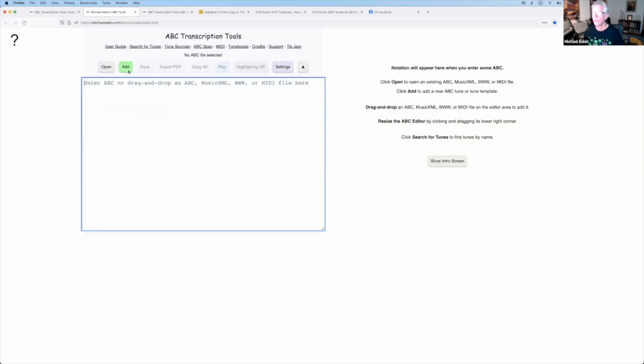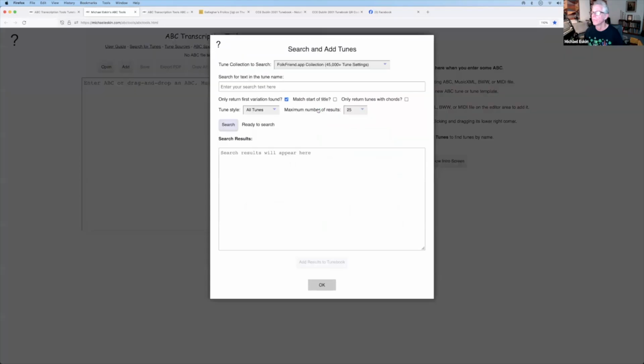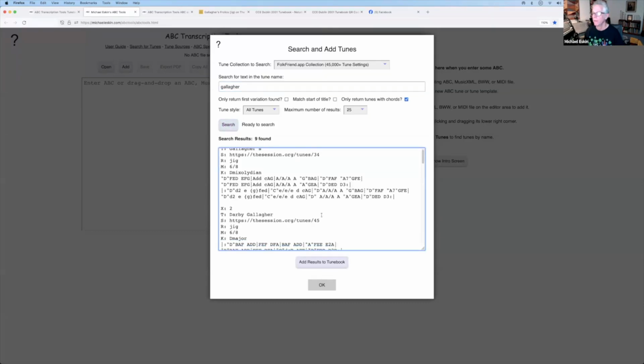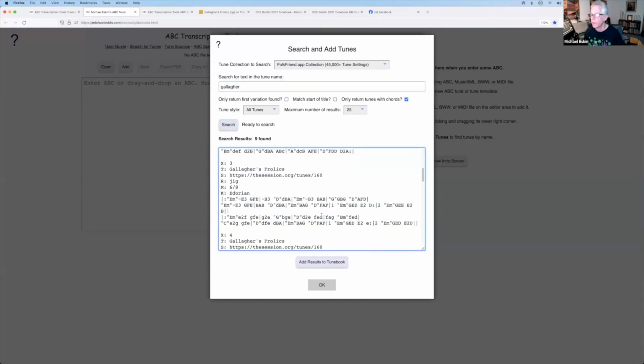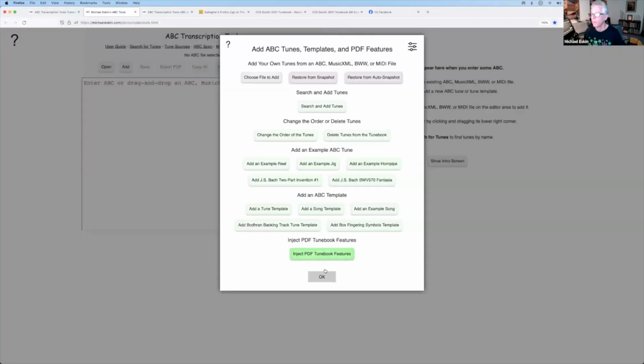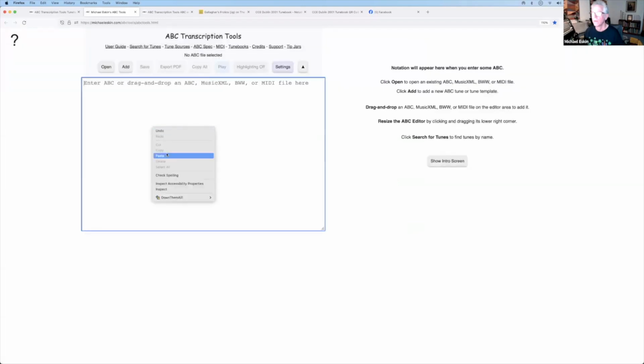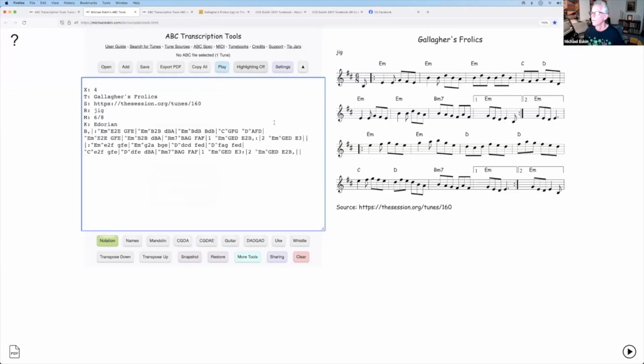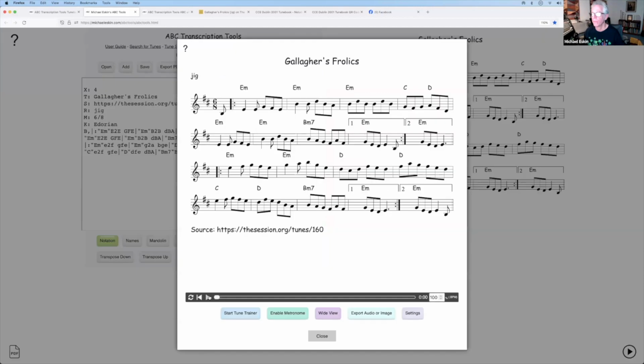If I just want versions that have chords, I could say, we'll say Gallagher's Frolics, and we'll say only return versions with chords. And here's a bunch of versions, and we can say, okay, yeah, this one looks good. And copy it, paste it. So now I have a version of Gallagher's Frolics with chords.